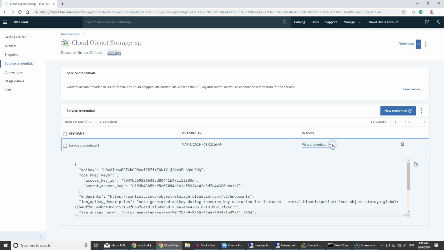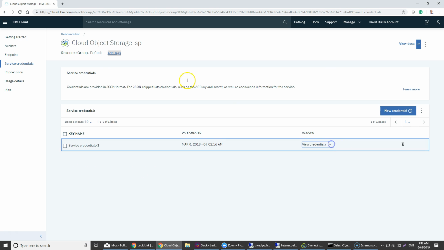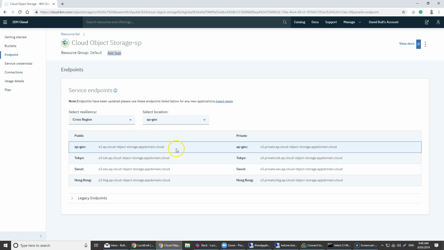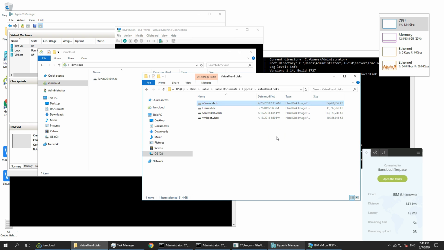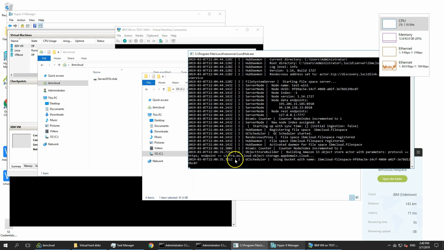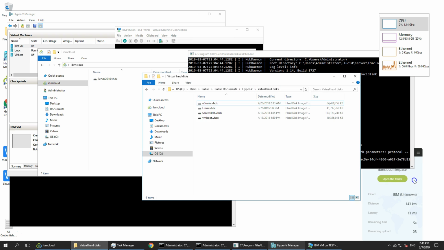Once we have our credentials, we can initialize a file space against an endpoint. So you can choose your endpoint within the region closest to your file system. In my environment, I've already created a file space and I'm using a bucket ending in BC7 out of the Frankfurt region. I'm connected at the moment to the Frankfurt region, 143 kilometers away.